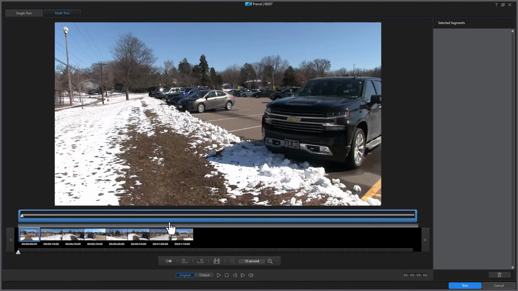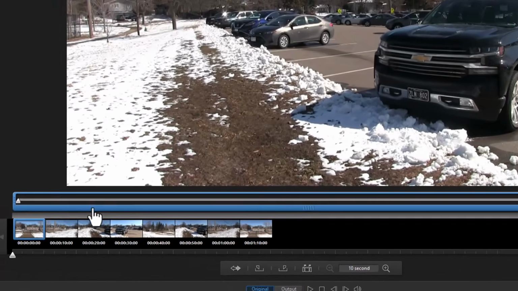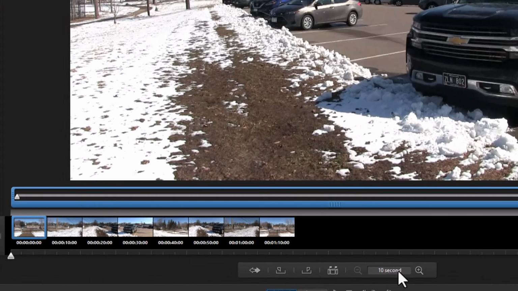It's a little more complicated view, and let me explain that. We have this panel here that defaults to 10 seconds. Notice the time codes here are all 10 seconds apart below the thumbnails. So that's my 10-second item.